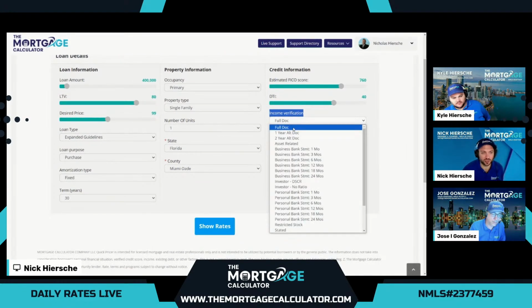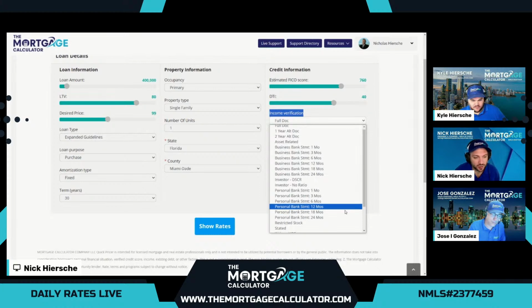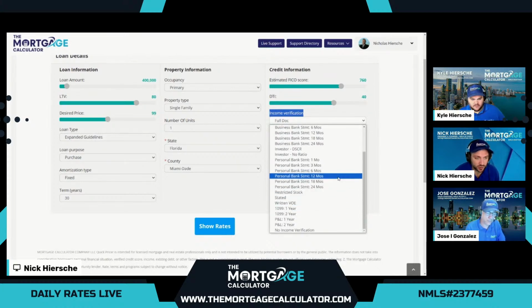So full doc is 2 years of tax returns. That's what we use for conventional and FHA. So we would typically choose this in order to take advantage of one of the alternates, such as asset related, business bank statement. Our investor programs are just for investment properties. Personal bank statement 12-month is the most popular. That's what we use today. We have RSU, stated, DOE, 1099, P&L, and no income CDFI, all kinds of different options.